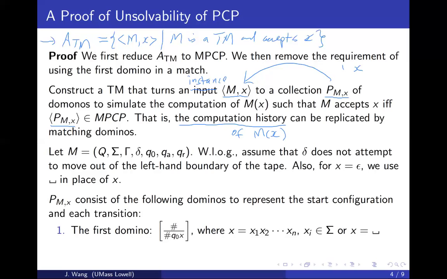Okay, so that's the first thing. The second, of course, it depends on the transition function of M, because the description of M is really about its transition. But then in order to describe this transition function, we have to look at the number of states and the tape symbols. Okay, so that's what we are going to look at.